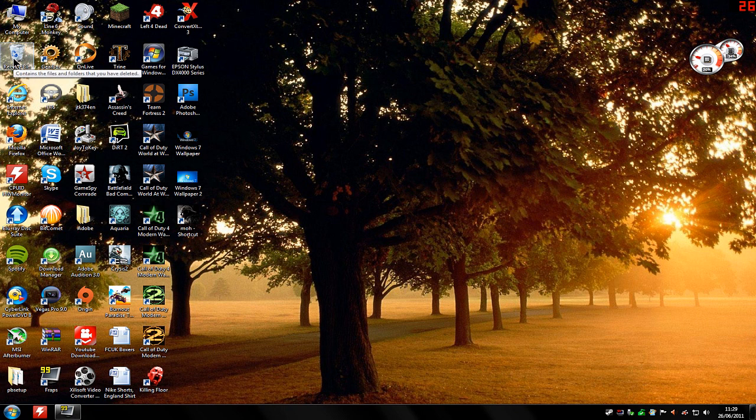Now here's a very simple one. It's not really a step, but it's basically delete any programs you don't need. So with me on here, I've got loads of programs and stuff installed on here.